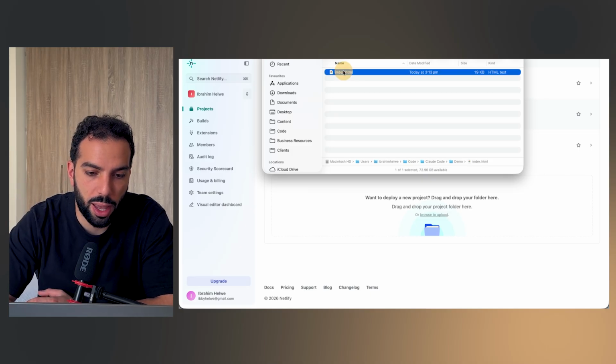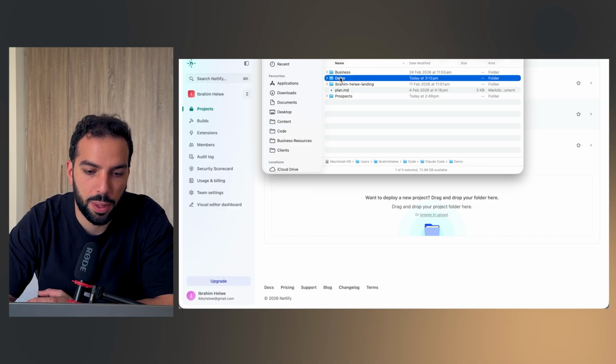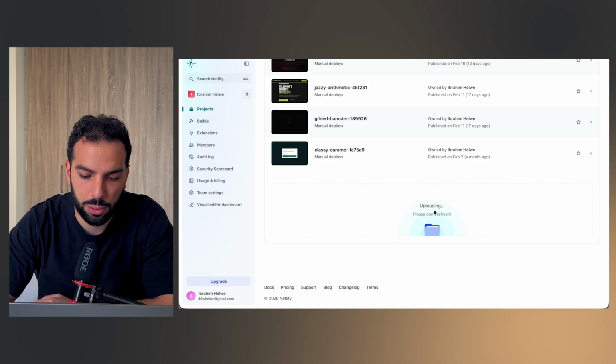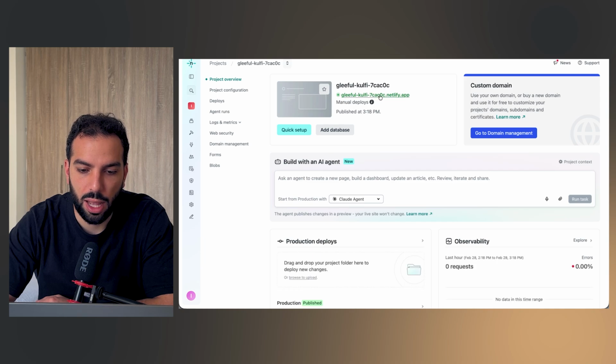So don't just drag the HTML, drag the whole folder. So in here, I'll just drag demo, and then I'll just drag it into here. It's going to upload literally within like 5 to 10 seconds. It's going to be finished, and there you go. It's going to have the link ready for me.